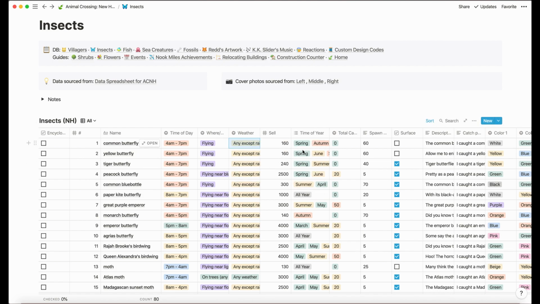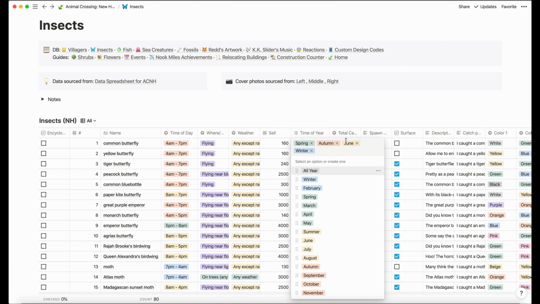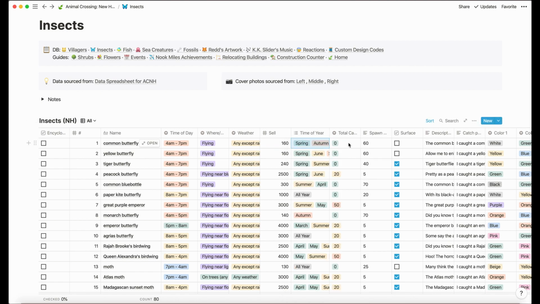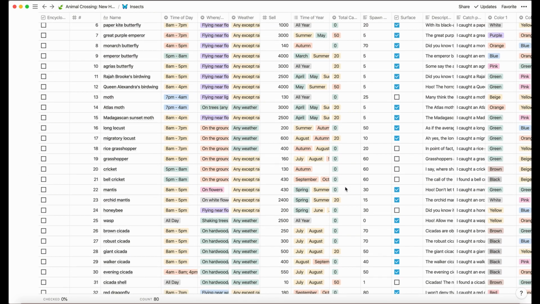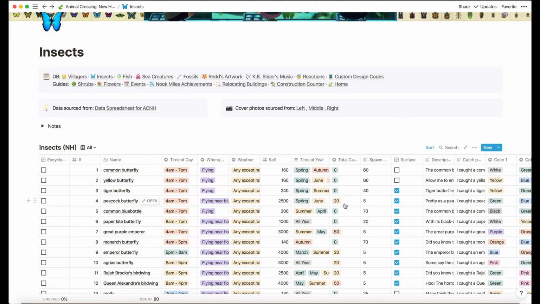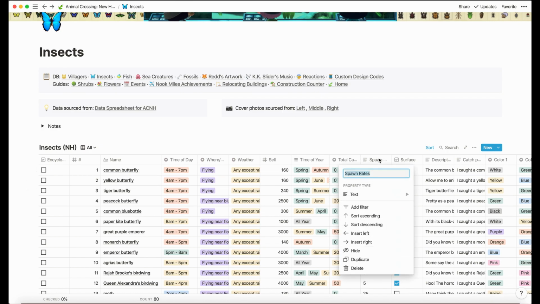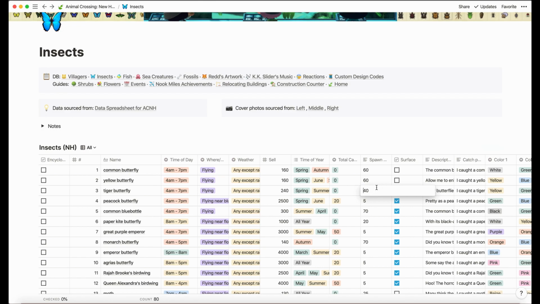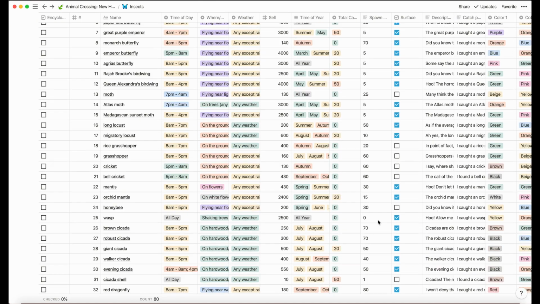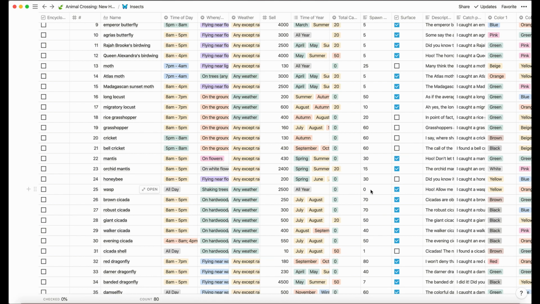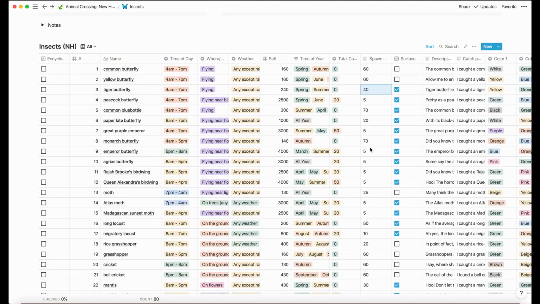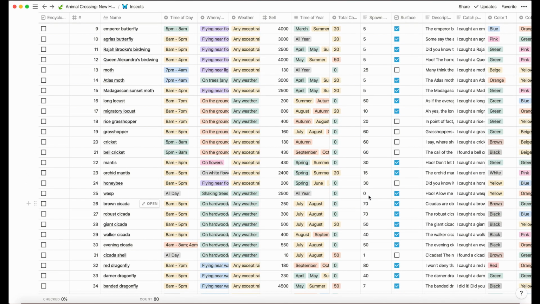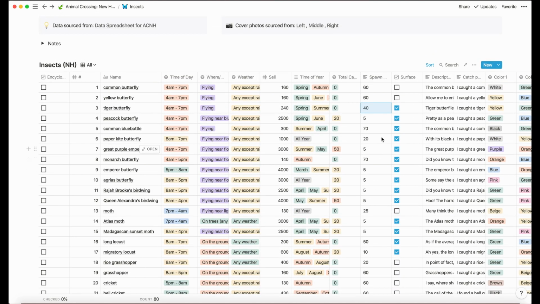We also have their sell price and the time of year they appear, which I'll talk about in a second. The total catches to unlock: some of these bugs you can only catch once you've caught a certain amount of bugs previously. I believe the highest is 100, for some of the stags. Then the spawn rates, so how often they spawn. The lower numbers like 5, and even 0 or 1, are really rare. The 0 is because you spawn it yourself by shaking a tree for the wasp, I believe.